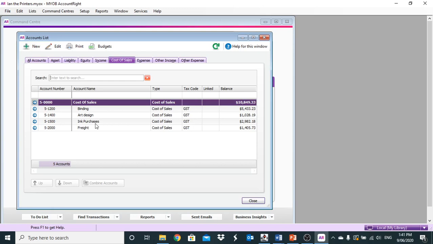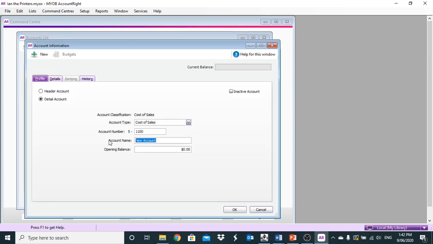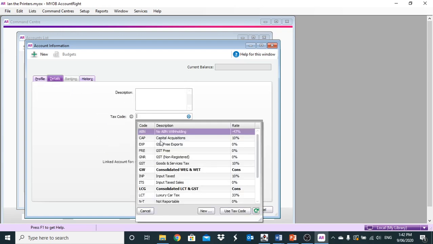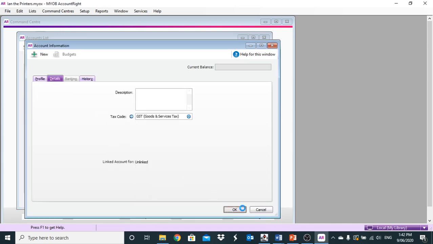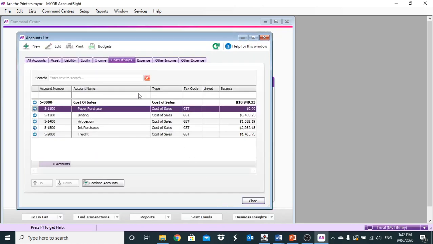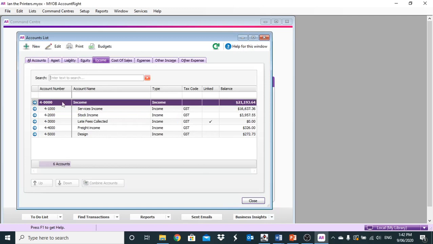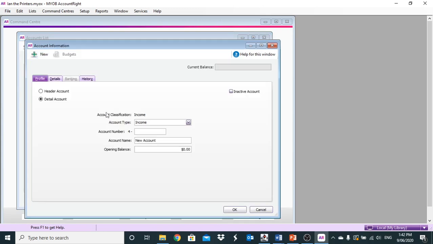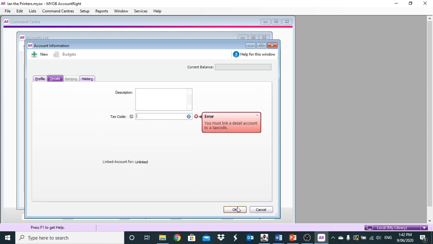1100, and I'm going to change this to the paper purchase account. And this is GST, so I'm going to select that GST account over here. Then we've got income account 4-3500, which is for printing services, which we don't have, which I'm going to create. So new, 3500 printing services. And GST.